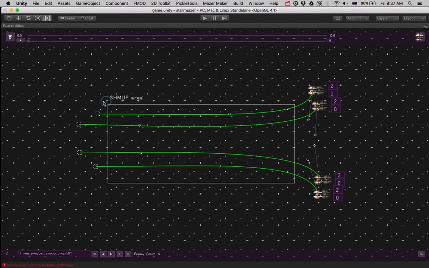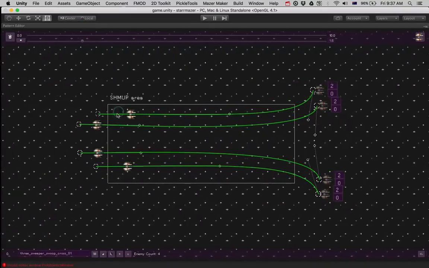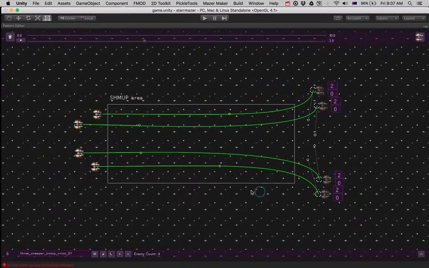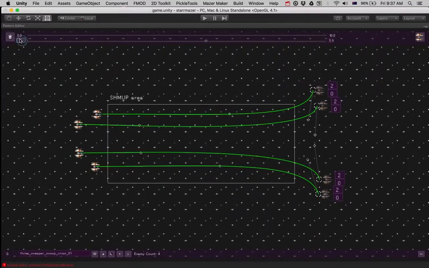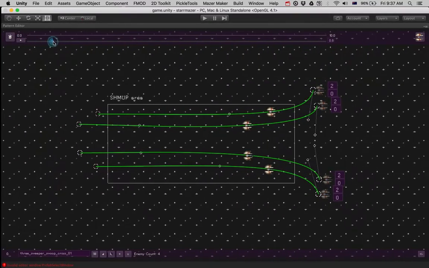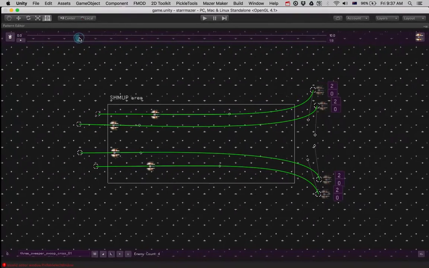When we watch this, we can see that there's a SHMUP area here, which indicates the area that the player can actually see. So these are the screen boundaries, with the bottom being the boundary of the UI. We can use this to correctly position enemies into the SHMUP area so we can see when they'll enter and when they'll leave the screen.